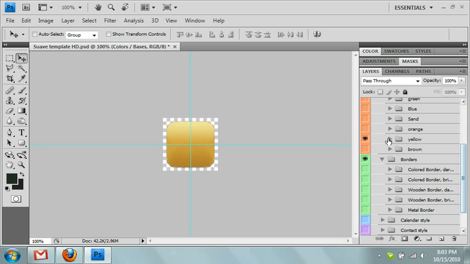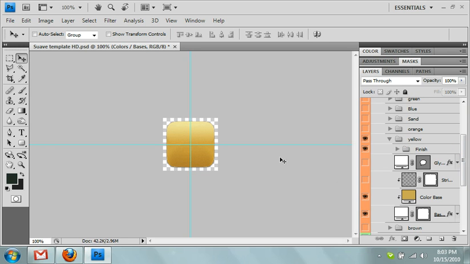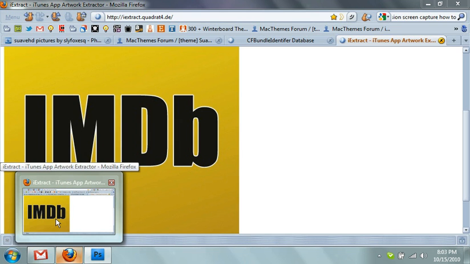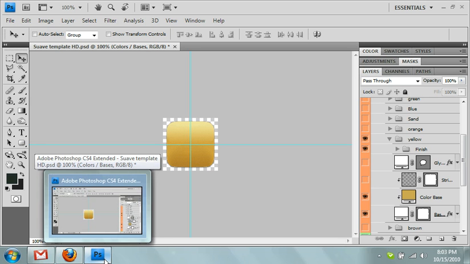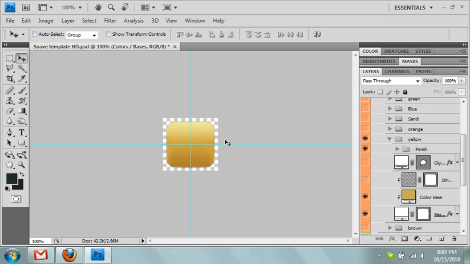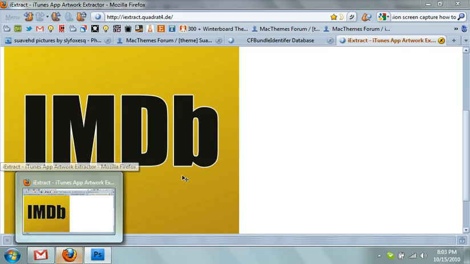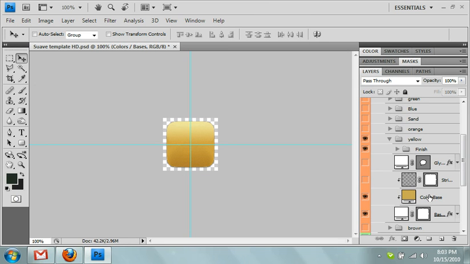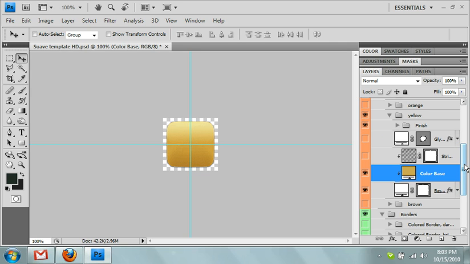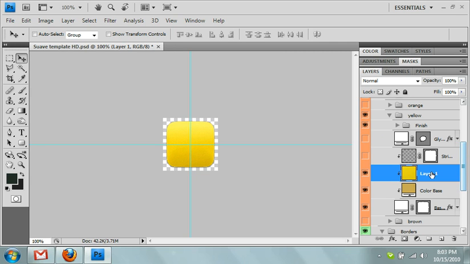It doesn't really matter which background you choose if you're not going to be making the background yourself. So because I'm just going to be using the yellow from the IMDb, it doesn't really matter what color I choose, but if I were going to cut the IMDb out, then I would probably want to pick a color. So I'm going to go ahead and just paste the IMDb logo into a new layer.